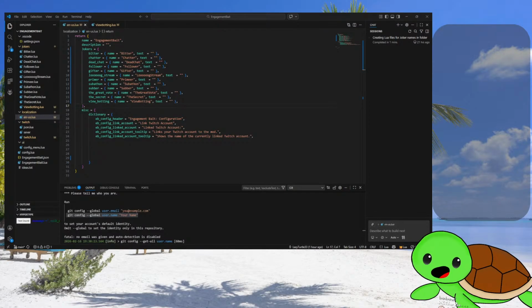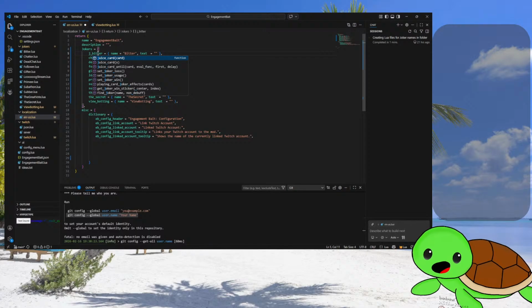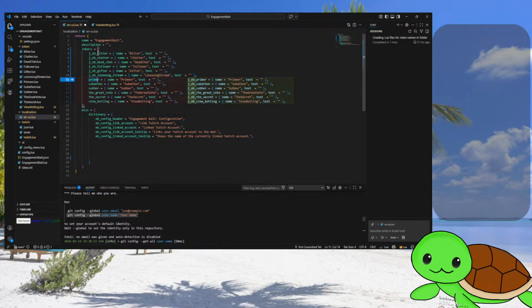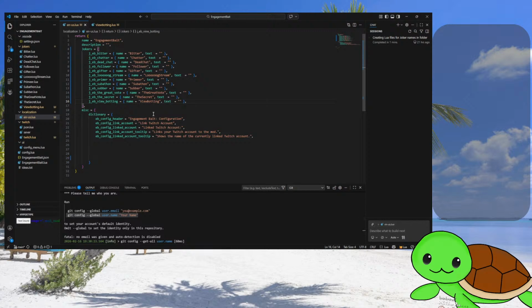Punch him back. J underscore mod underscore Joker. I see. J underscore. Just the mod abbreviation. So it's gonna be EB underscore. There we go. This should work.